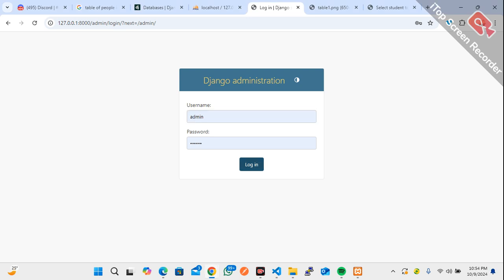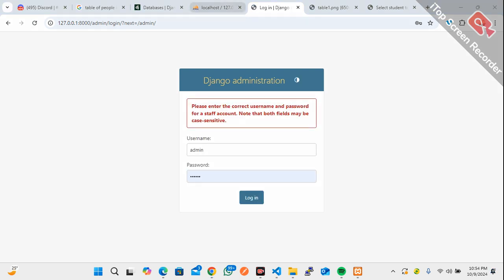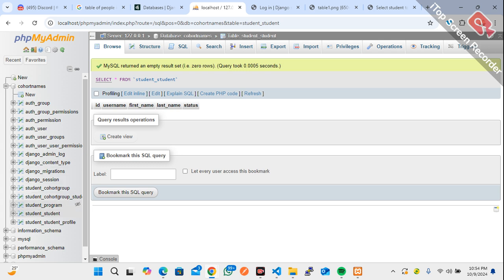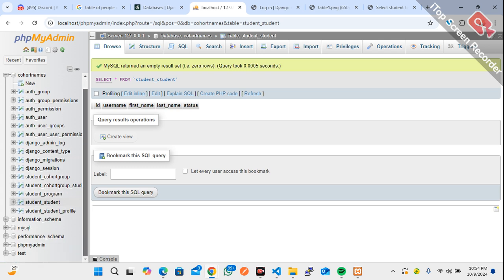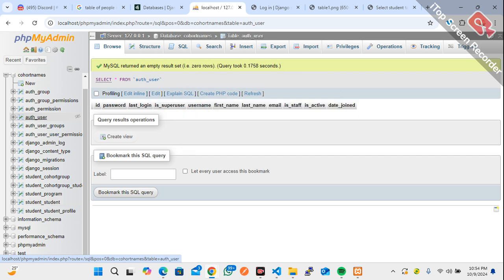Now I can't log in here again, because if you come to our user, we don't have any user. If you come to Django user, default user, auth user, we don't have anything in the user. You can see this is already the database that is created by Django. We can customize our own, but when we start working with user, we can easily do that.